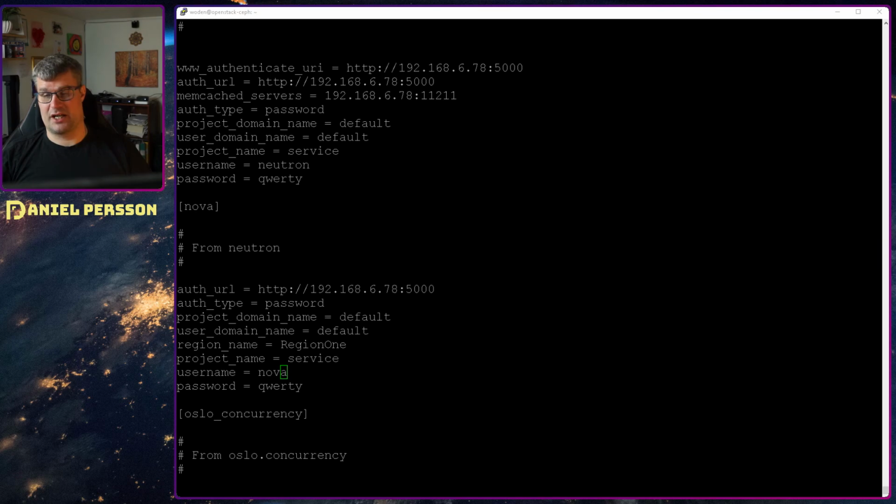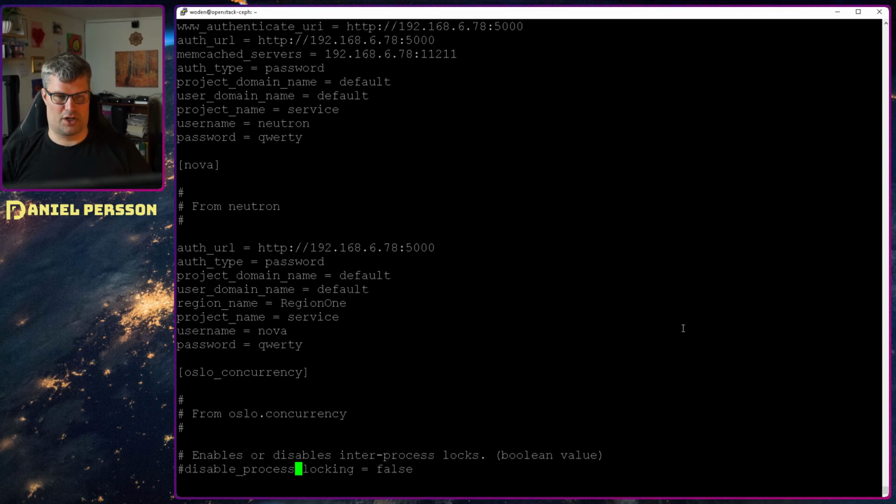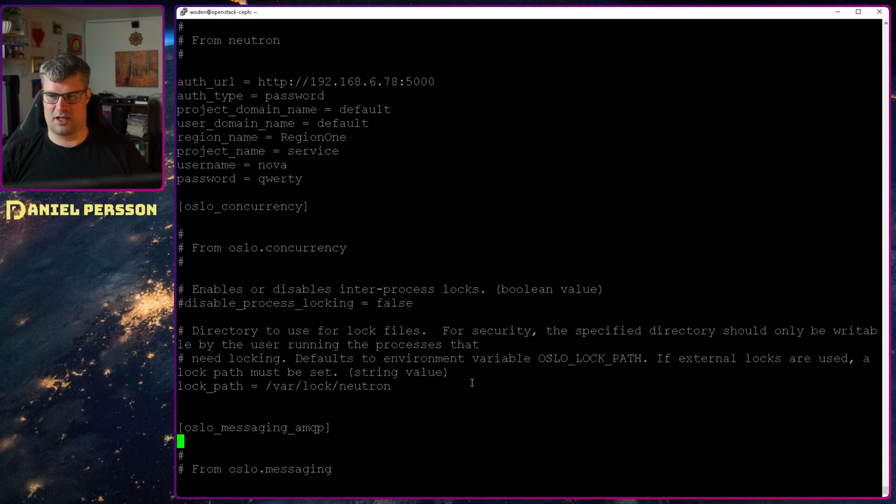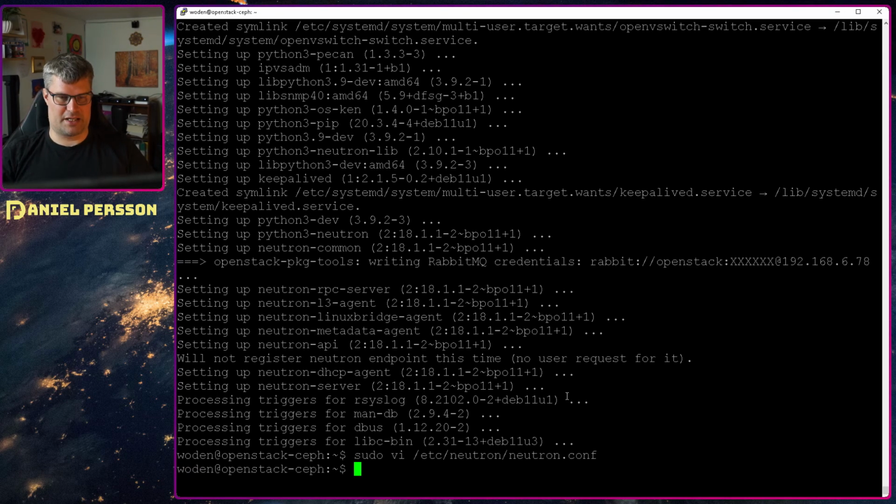Then they want us to change this Oslo concurrency lock path. So this one, it wants me to change to using var lib neutron temp instead. I don't see a reason to not use this path, so I will keep it there. So that's that file. Then we need to configure the Ml2 config as well.